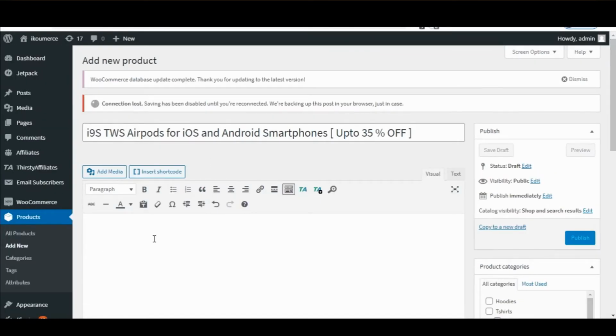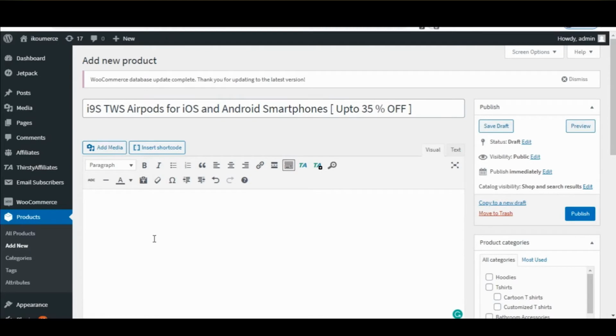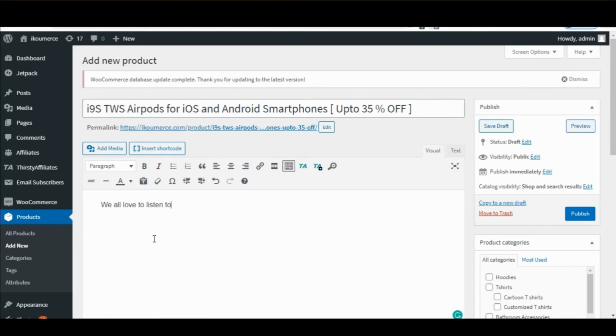After adding title, you can add a basic description about the product. Like here we are adding i9s TWS AirPods, so we will add some description about this product. So these are AirPods, so we will write something like this. You can add a catchy introduction after the title. Okay, so I'm just leaving it. You can add some description according to your requirement, according to your products.